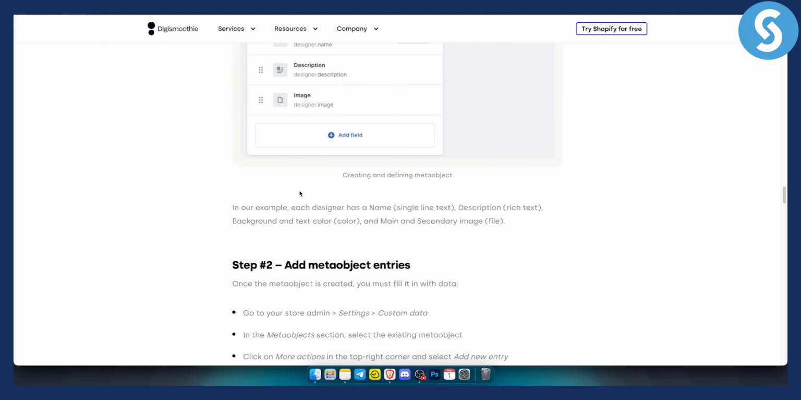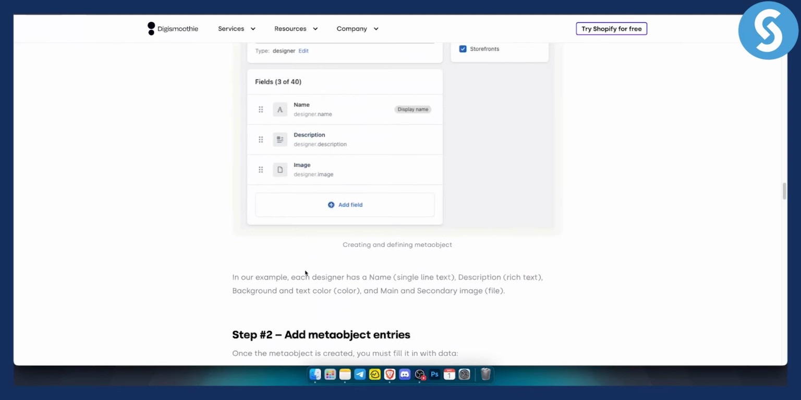Once you have this, as you can see in this example, each designer has a name, which is this right here, a description and an image. A name is a single line text, a description is a rich text, so more text like a paragraph, and then image is basically an image. Or it could be a background color, or something like that.